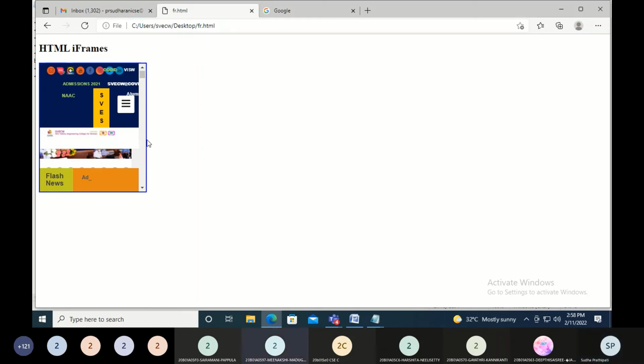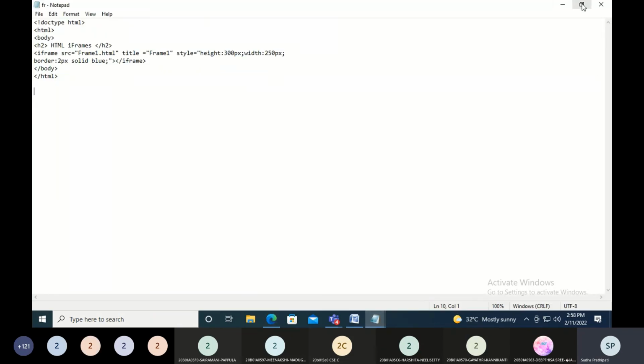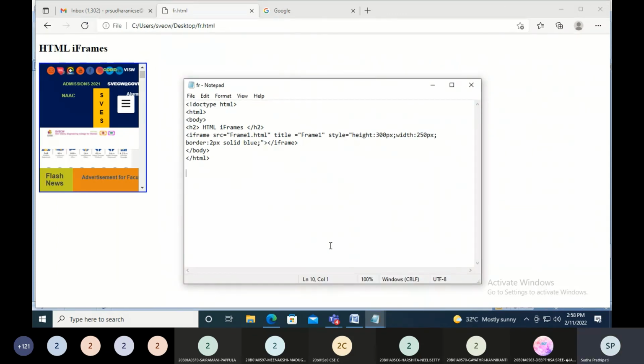Amma? Yes, ma'am. And we have created some border to it and all that. We have set it and all that. I think the code is pretty much clear. Right. So this is nothing but iframe.